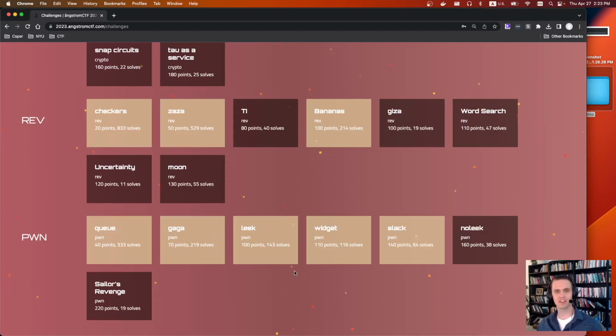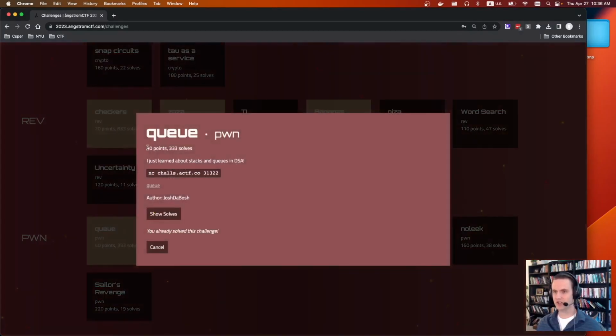And with that, let's get started. The first challenge is queue. It says, I just learned about stacks and queues in DSA. We're given a netcat port and a download file.